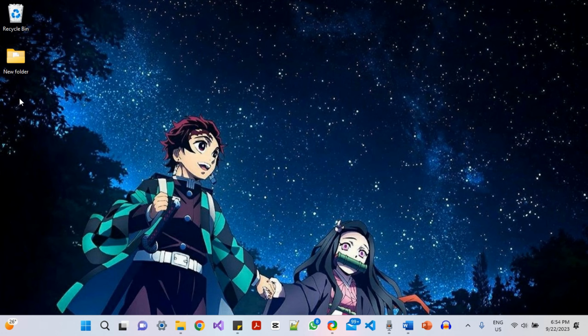You can create a new folder in your current window by pressing Ctrl Shift N. Like that. Then you can rename your folder, and you've created a new folder. Just simply press Ctrl Shift N.